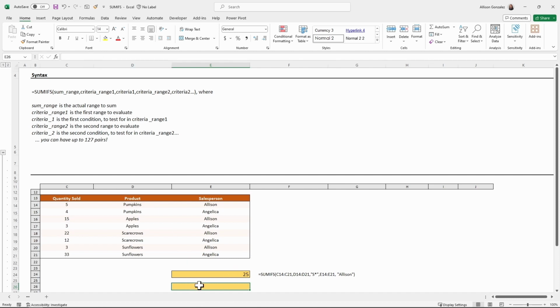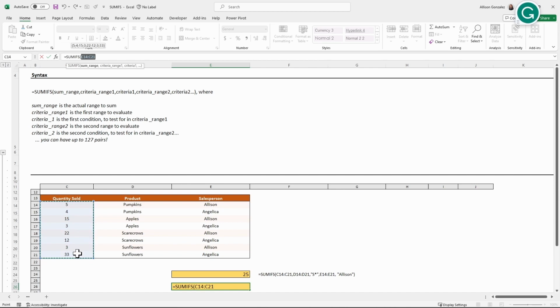With this cell selected, I'm going to write up in my formula bar my equal sign. I'm going to get my SUMIFS, again picking the plural option. Our sum range is the same, this quantity sold column, not including the header. We're going to put our comma in, and then it's going to have our first criteria range and then our criteria. Now for this one, let's say I want to sum up all of the products that I sold, but I want to exclude apples from that.